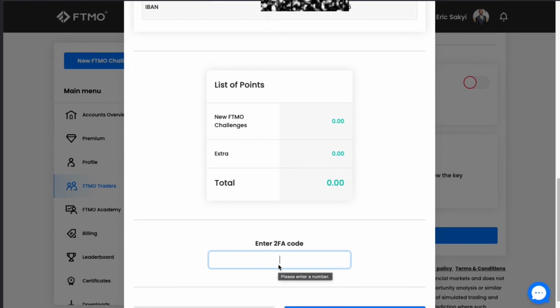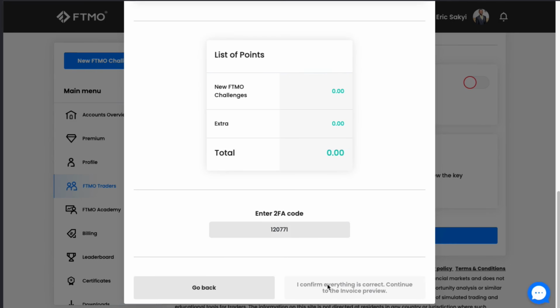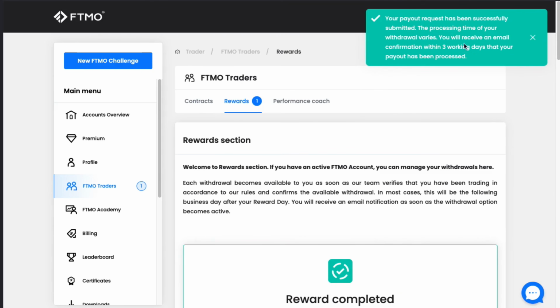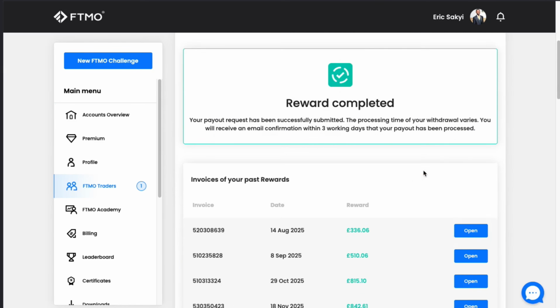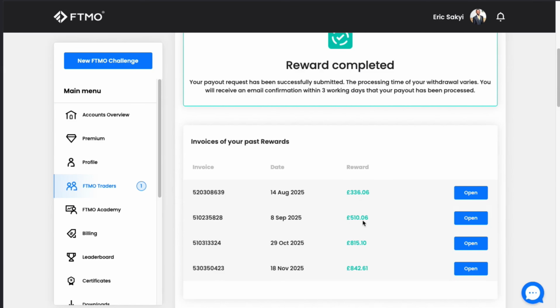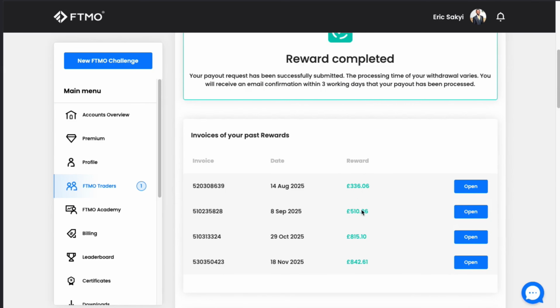Here I'll have to put in my code. Okay, your payout request has been successfully submitted. The processing time of your withdrawal varies. You will receive an email confirmation within 3 working days that your payout has been processed. 3 working days. These are all previous payouts that I've received from FTMO when I was trading on a 10K account, all right?